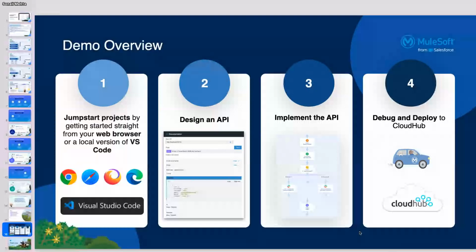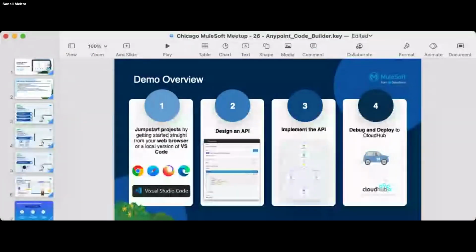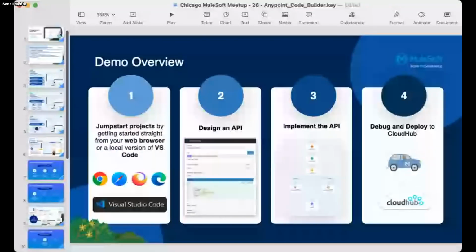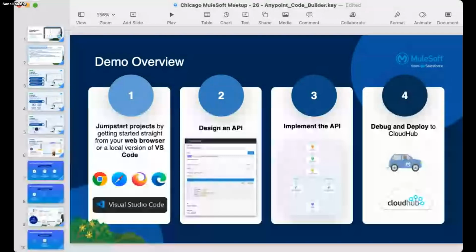So I would like to invite Nirmala and ask her to share her screen and present the demo, please. Before that, if you have any questions about Anypoint Code Builder, I would be happy to answer them. You can also write the questions in the chat.